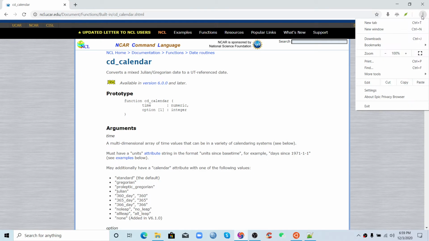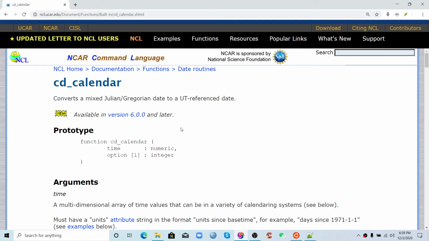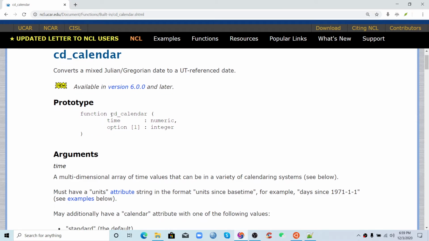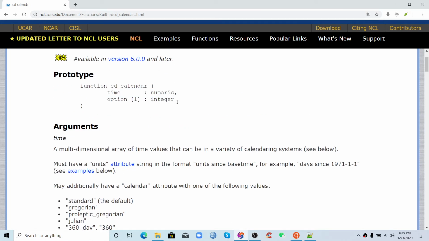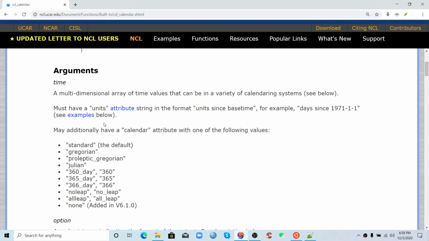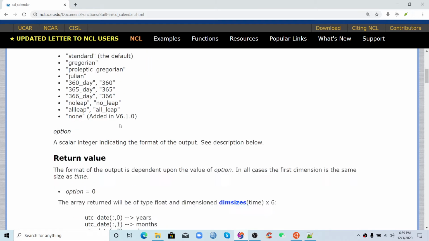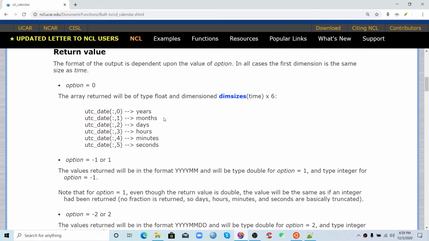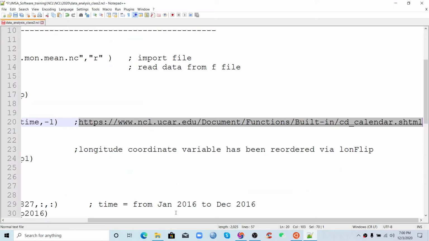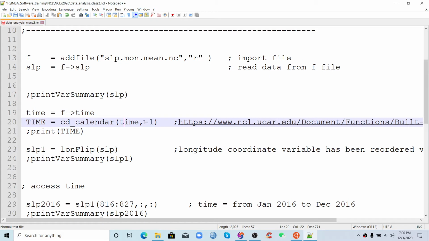Every time you need to know the function, how does it work? Our function is cd_calendar, right? Here we should use the time. It should be numeric. You know numeric and non-numeric, right? Then there is an option, it should be an integer. Your time can be in different calendars, like standard, Gregorian, Julian, etc. If you use 0, it will convert the data into year, month, days, hours, minutes, and seconds. So there is an option. Here you see I use the time, then -1. Why do I use -1?